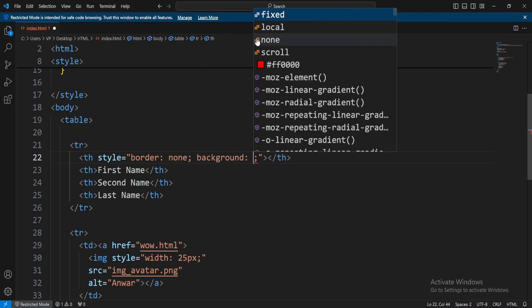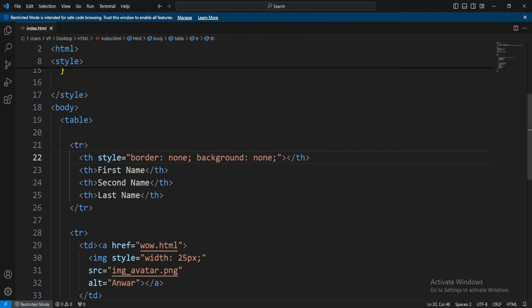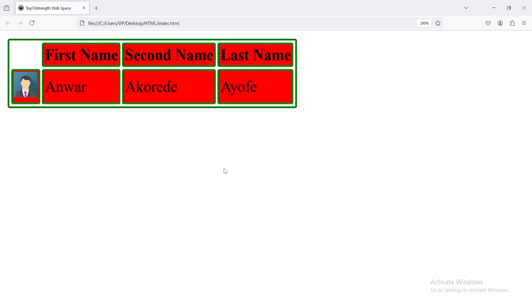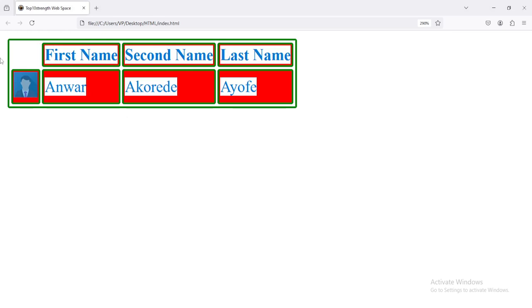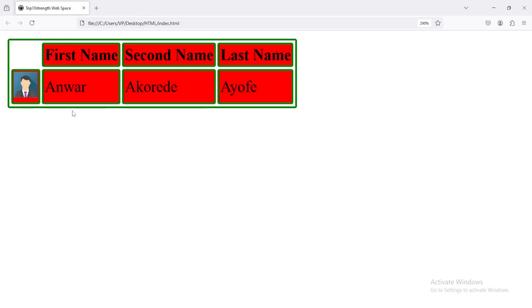Background none. So when we do background none also, you will see. Can you see? There's nothing there again. When we reload our document, this is how it works, and we can do much more scope on this. We have a lot of things that we can do.